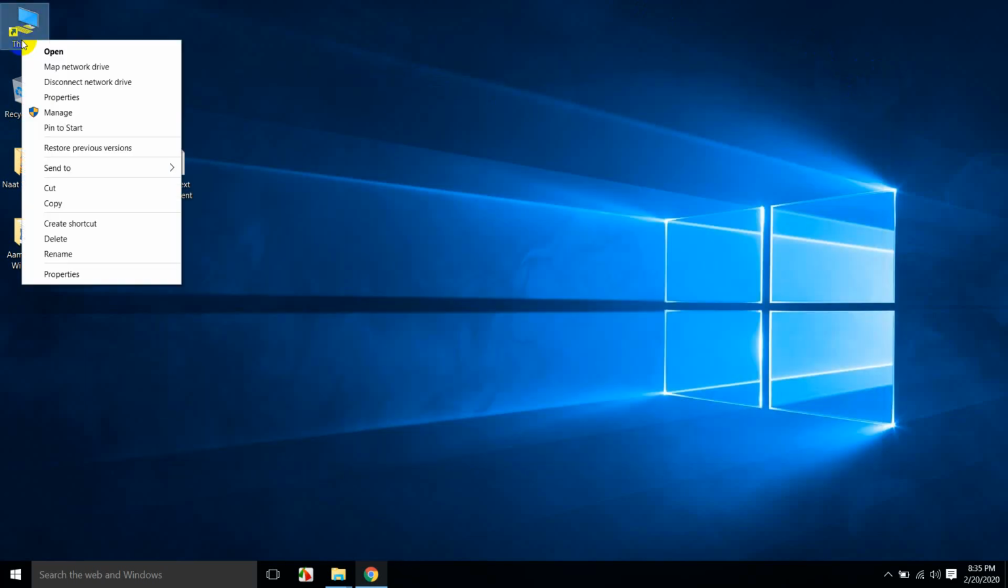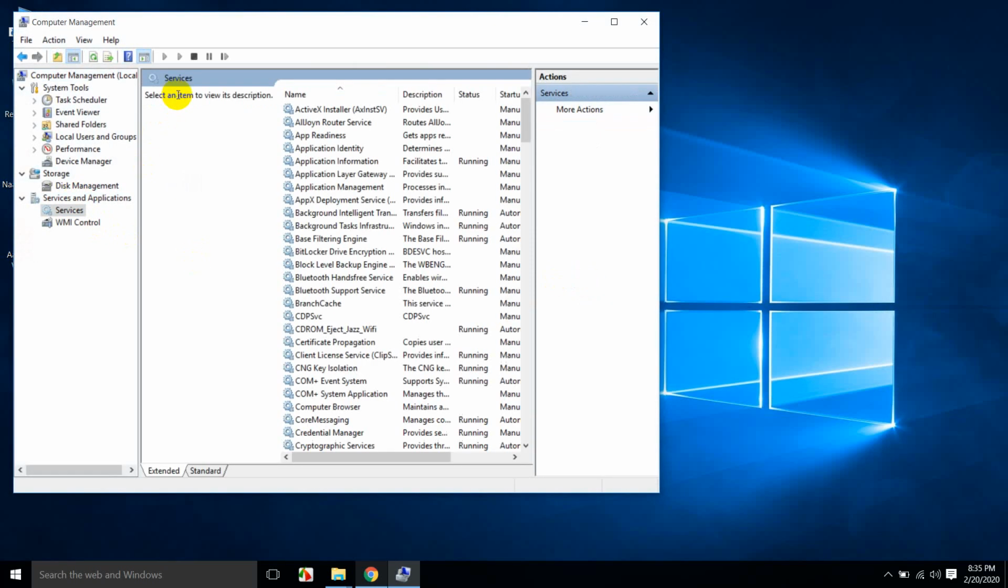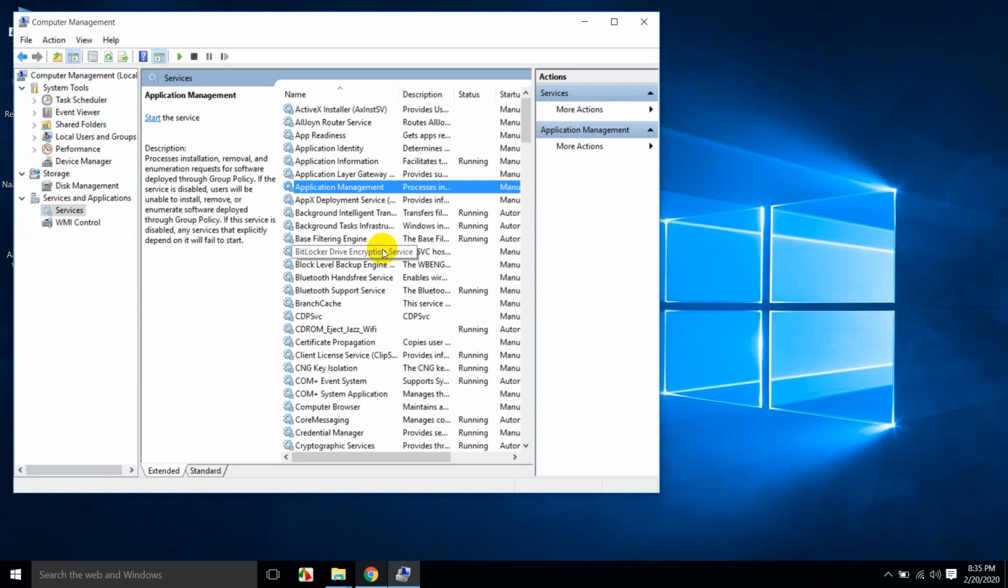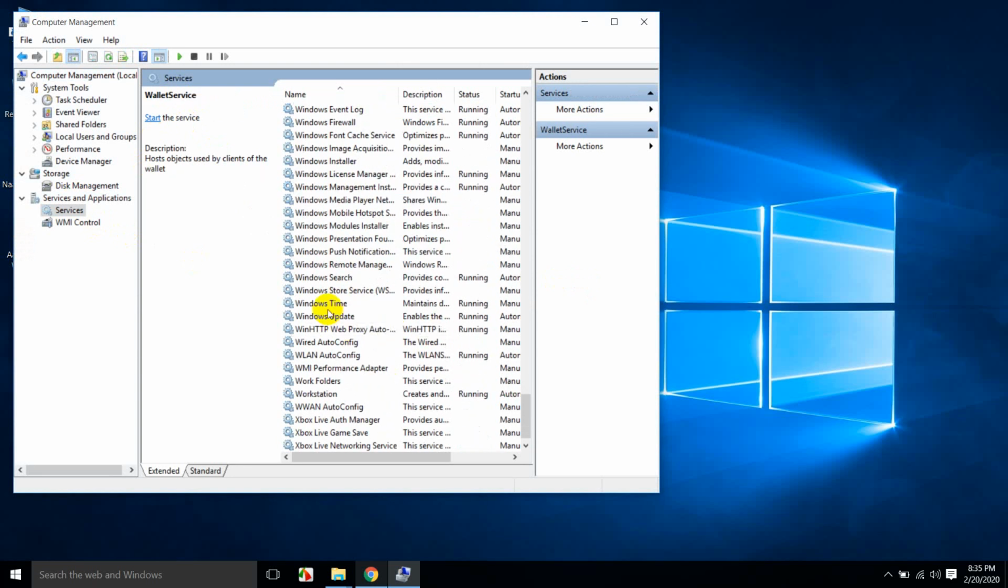Come to This PC, right click on it, click on Manage. You will see something like this. Click on Services and Applications, double click on Services, click here and press the W button. Now you will see Windows Update here.